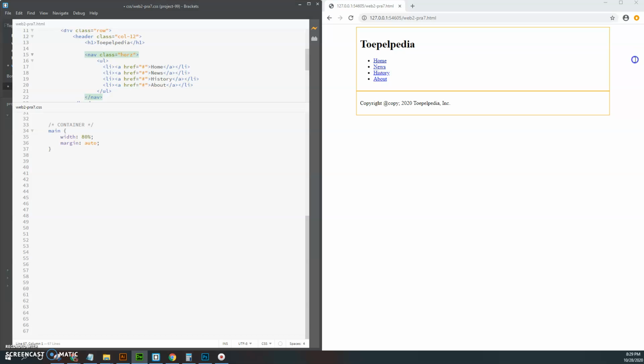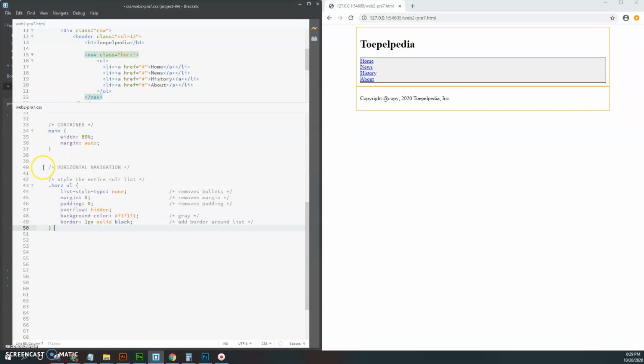So here's the first thing. I put in our main little comment header, so we know what we're doing. This is the horizontal navigation. Our first rule, we're going to select the nav, so all unordered lists in the nav. Of course, it's just the one. I'm going to show you what each of these does. List style type none removes the bullets. So there's no more bullets. Margin 0, padding 0, that gets rid of margin and padding, so there's no extra weird space. Overflow hidden, if we get rid of that, nothing really happens right now, but we need that for later. And then we give the whole list a gray background and a border. So there's a black border around it.